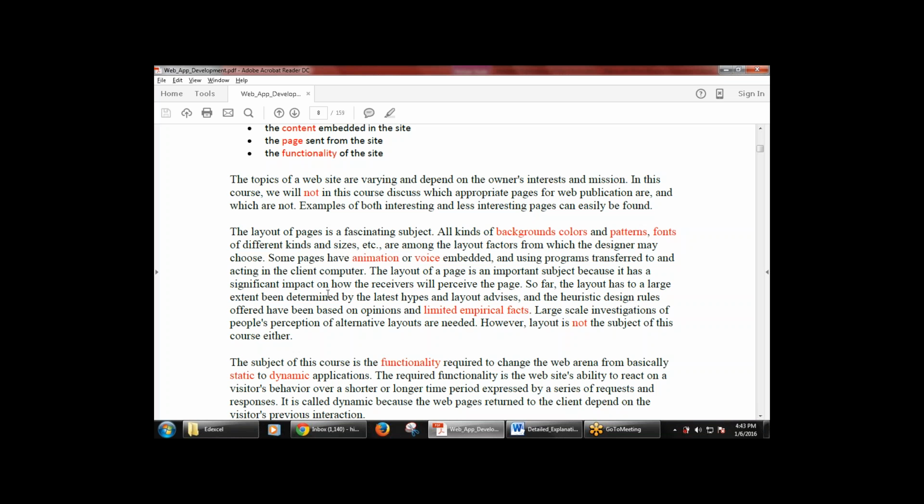So far the layout has to a large extent been determined by the latest hypes and layout advice. Whatever the layout advice, whatever the content, and the heuristic design tools offered, have been based on opinion. Large-scale investigations of people's perception of alternative layouts are needed. However, layout is not the subject of this course either. That is a limited empirical fact.